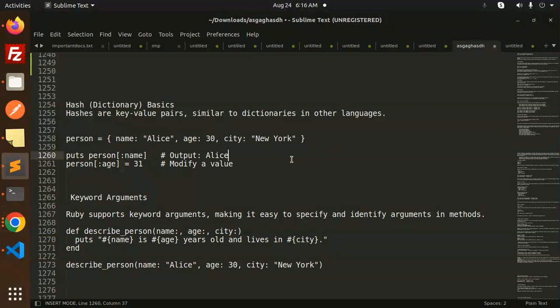Let's get started. So basically, hashes are like objects in JavaScript. They are key-value pairs, similar to dictionaries in other languages. Dictionaries we can use in the Python language, right? And this would be an object in the JavaScript language. So when we declare a dictionary, you can say it is a hash.